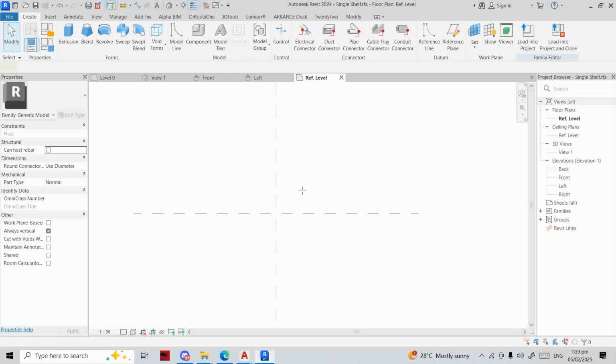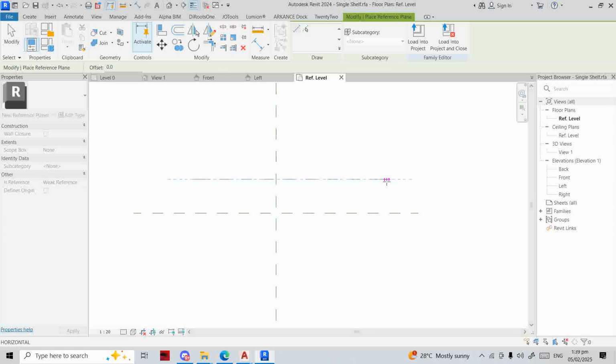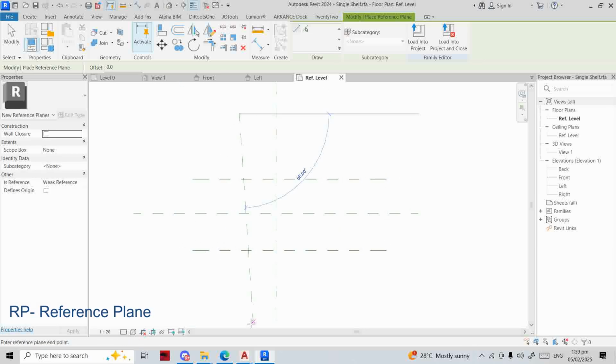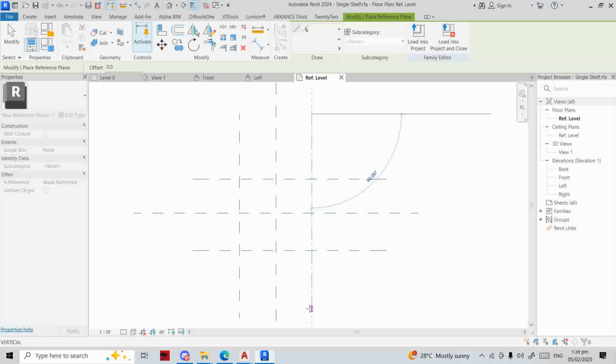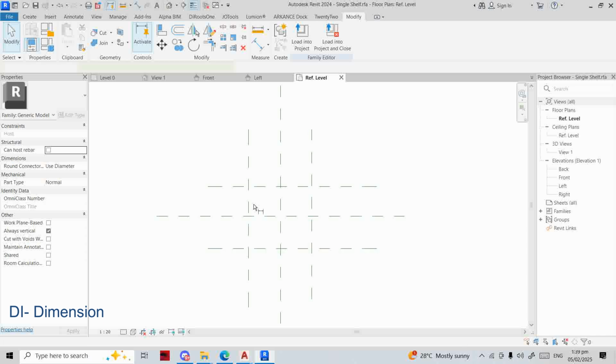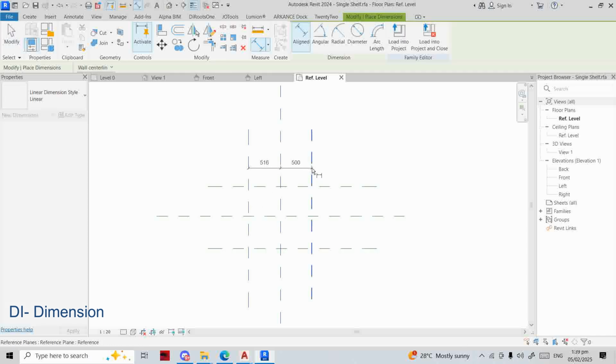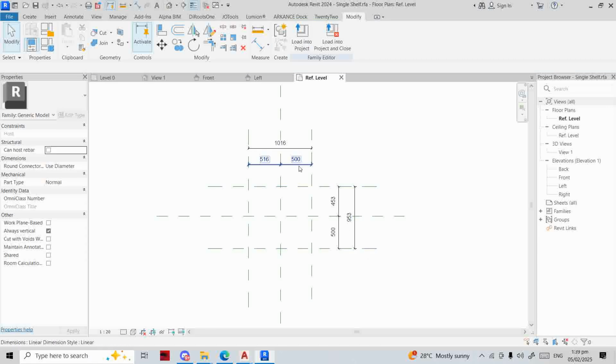Okay, we need to create two horizontal reference lines or reference planes here, and another two vertical over here. So next we need to dimension these lines that we have created. So we need to create two sets of dimensions. One will be measured at centered and one is full length on both sides.